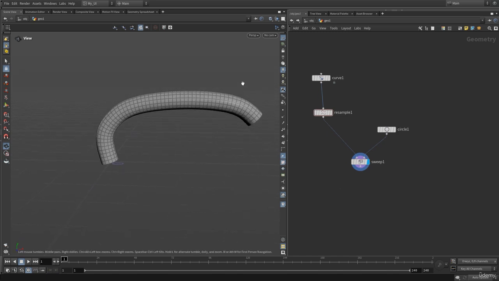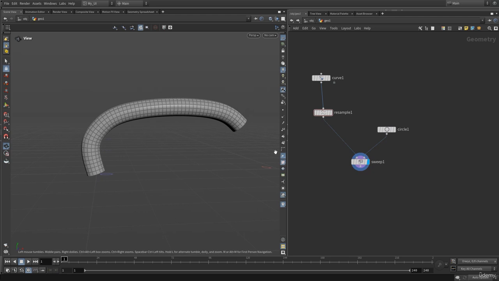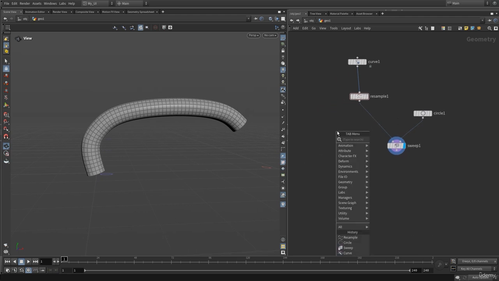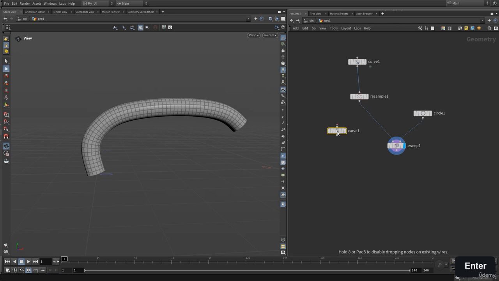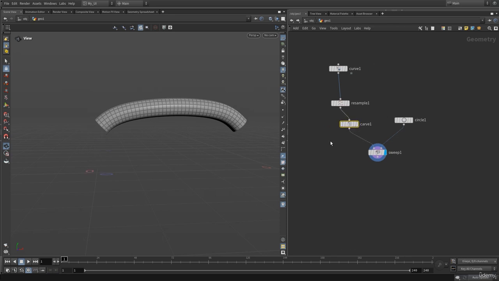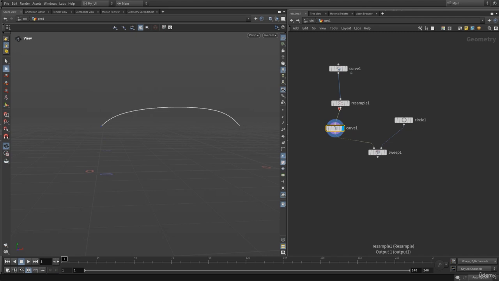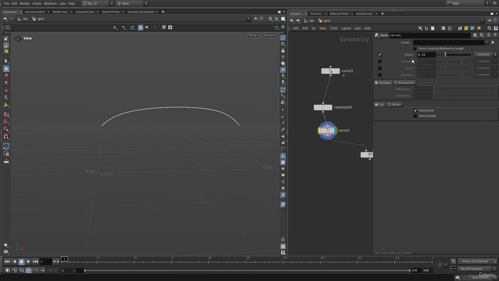And now let's make our backbone curve grow. For that let's add a node called curve. Let's type curve, and let's add this onto our backbone curve, and let's bring up the parameters of the curve. Here we have the option of first U. We can adjust the first U to grow our curve in this direction, or we can also enable the second U to grow our curve in another direction, or we can also disable the first U, and now we can only adjust the second U to make our curve grow.